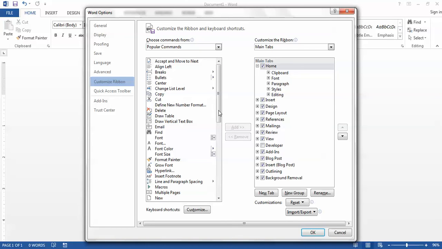In this Word Options window, I have two columns of commands. On the right-hand side, I have my list of existing tabs in the ribbon with a check mark next to the ones that are displayed. Notice that the Developer tab does not have a check mark in it by default, because that one is hidden by default. But if I put a check mark there, that will display it if I wanted to do things like macros or forms or some of the other options that are available in that tab.